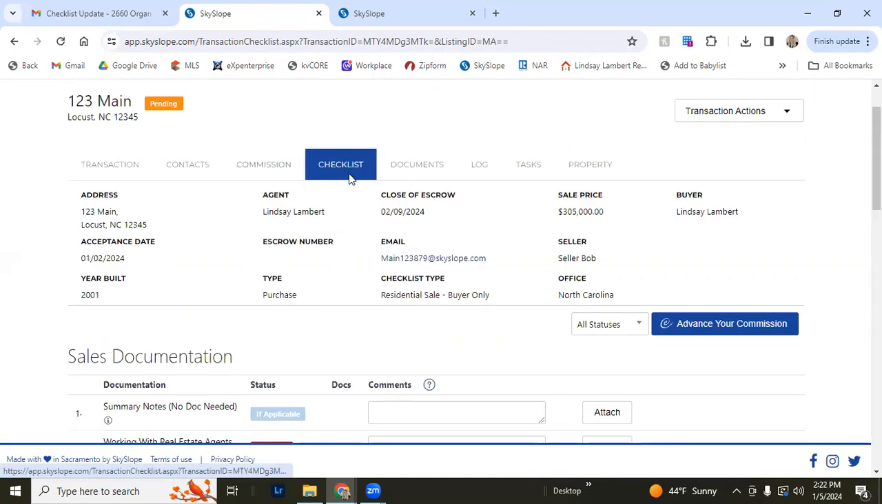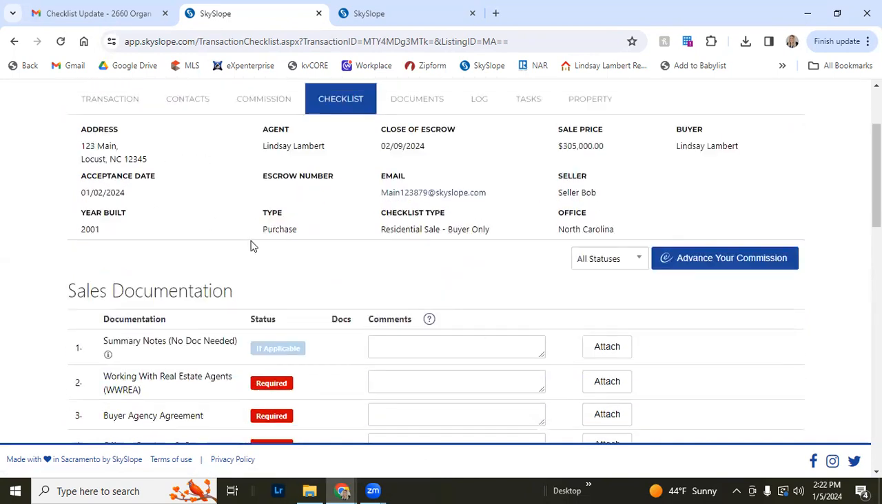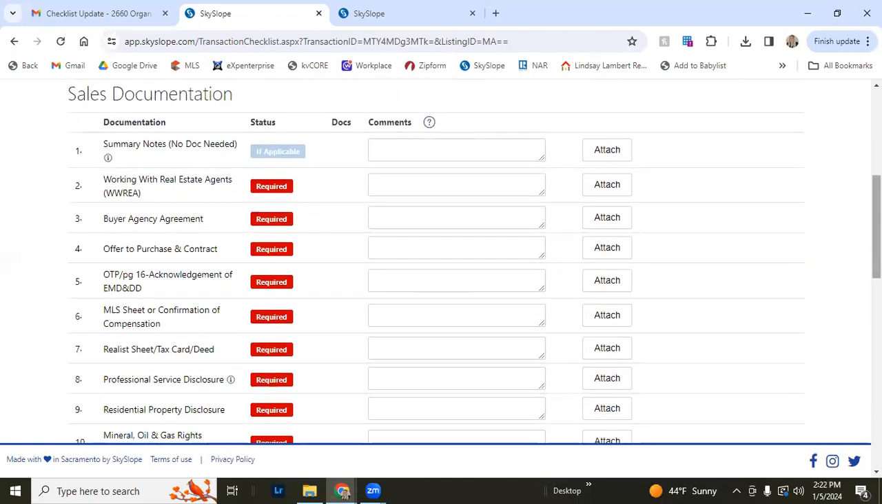Okay, we are finally at the checklist section of your transaction that you created within Skyslope. So here you can see all the information that you just entered about this transaction. And down here, this is your bread and butter. This is where you enter and submit all of your forms to be approved by compliance. And let me just preface this by saying you will not get paid until you enter all these forms and they are approved and they say completed.